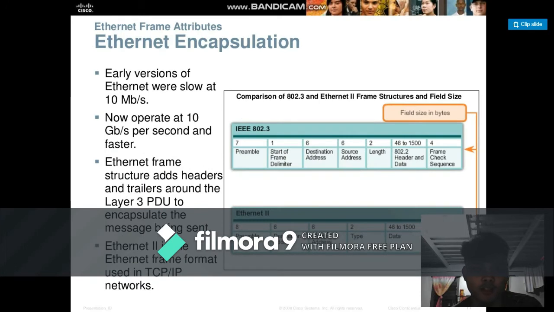Ethernet encapsulation: early versions of Ethernet were slow, at 10 Mbps. Now they operate at 10 gigabits per second and faster. The Ethernet frame structure adds a header and trailer around the Layer 3 PDU to encapsulate the message being sent. Ethernet II is the Ethernet frame format used in TCP/IP networks.